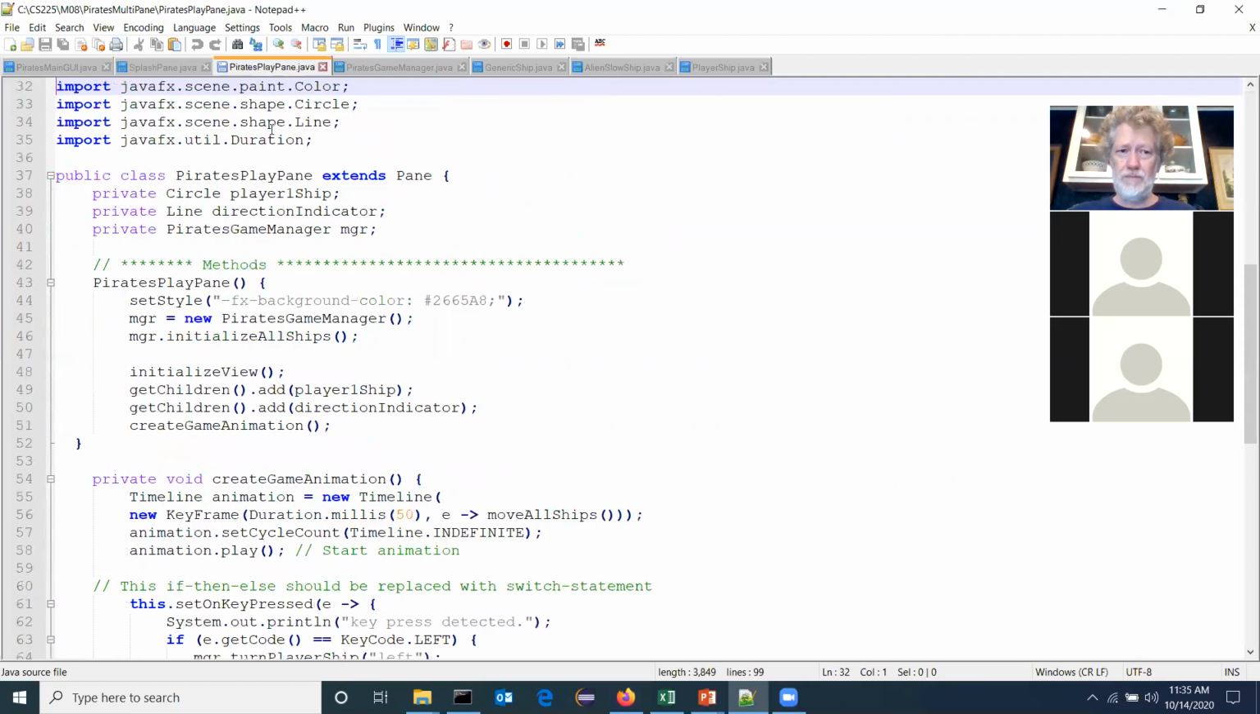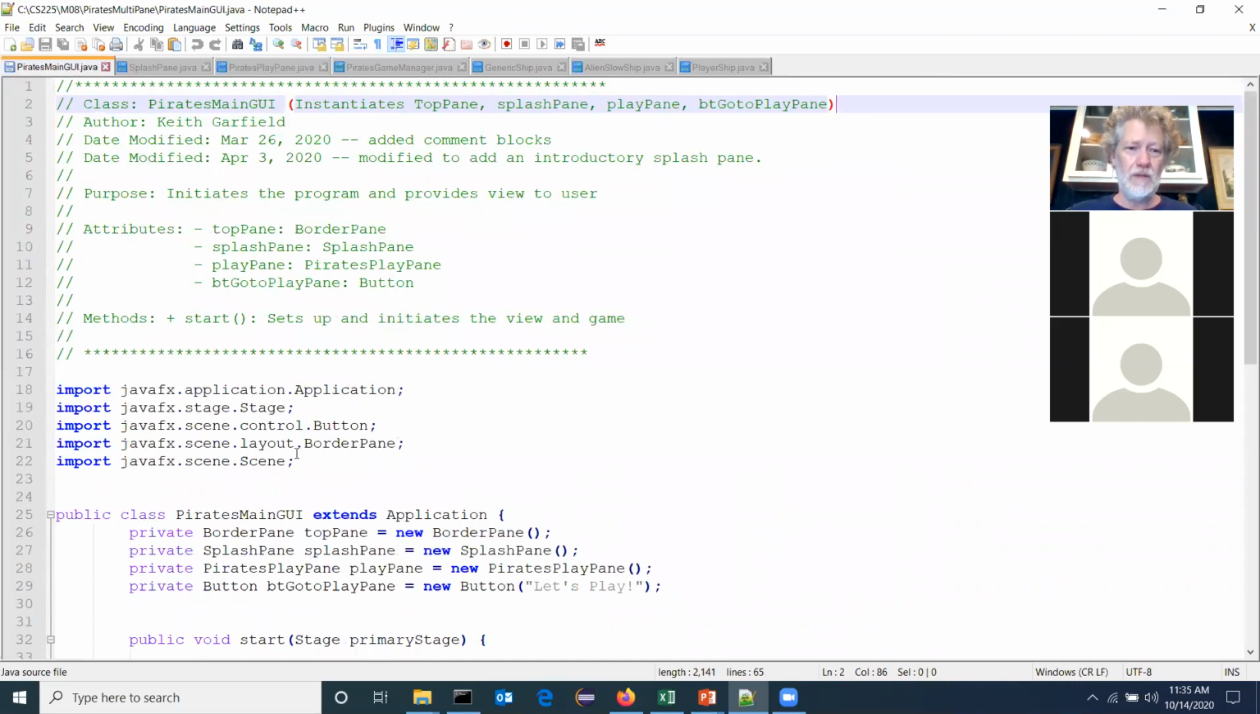Then I built the actual Pirates pane, the one that has the game manager in it, and that serves as the link between the GUI and the actual model. But how do I make them swap out? It's easy. At the top level, I have a border pane. So I build a border pane, then I build the splash pane.